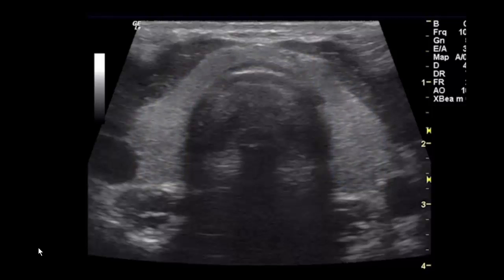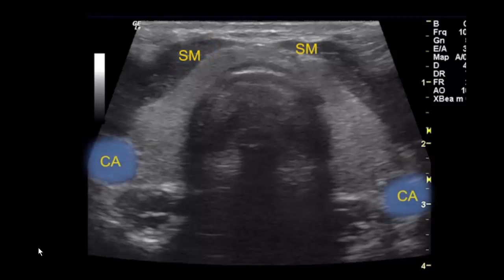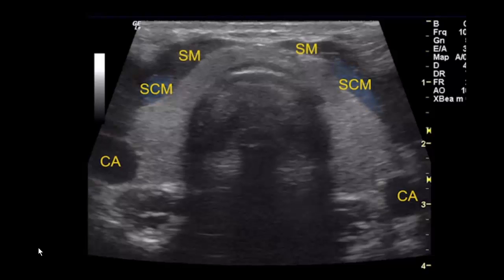This image demonstrates that the thyroid gland is bordered anteriorly by the strap muscles and laterally by the carotid artery and sternocleidomastoid muscle. Posteriorly, the thyroid is bordered by the longus colli muscles. The thyroid gland is more echogenic than the adjacent muscles and blood vessels.